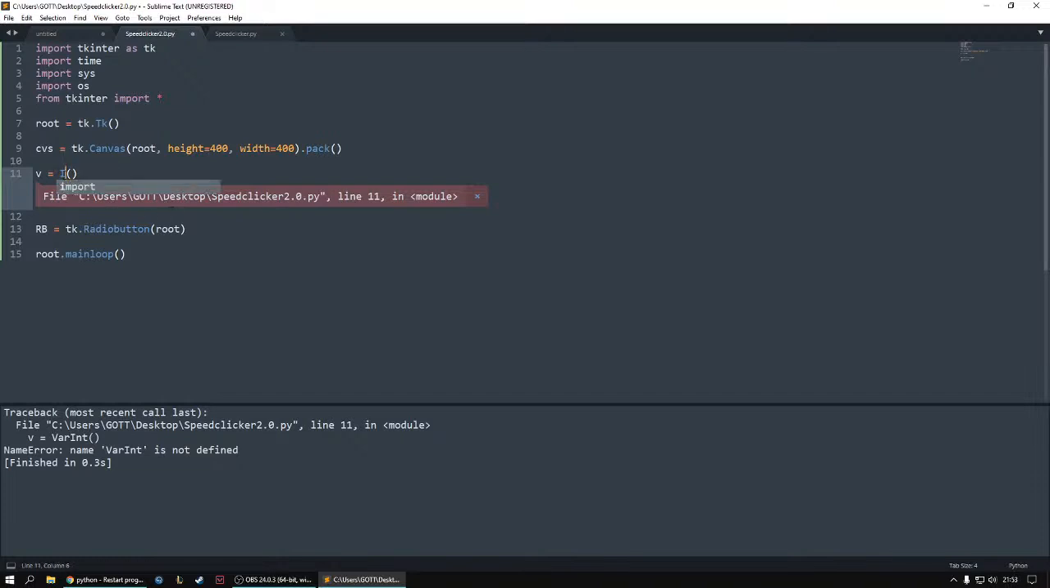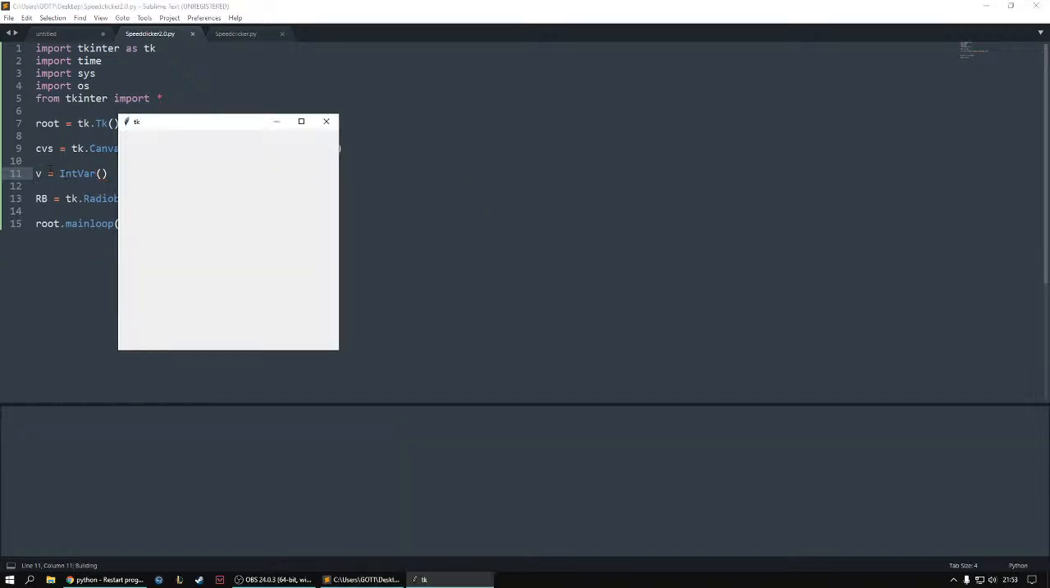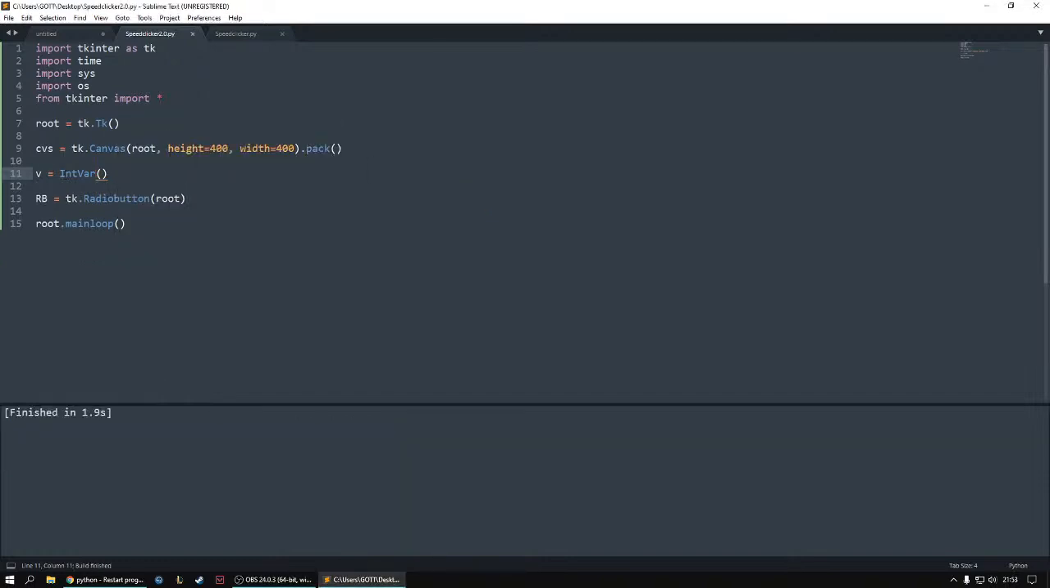I think it was int var. Okay, yeah. You can see I put the peg behind this thing, because you can do canvas dot peg and this whole thing here, but of course you can also do canvas dot peg and it works as well.